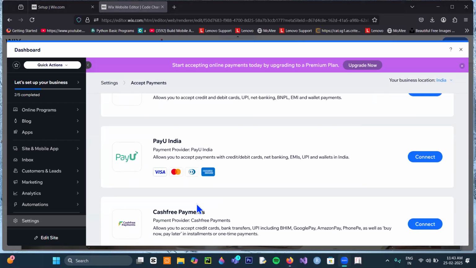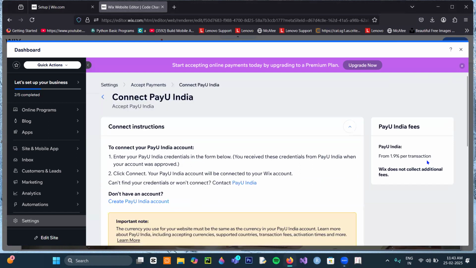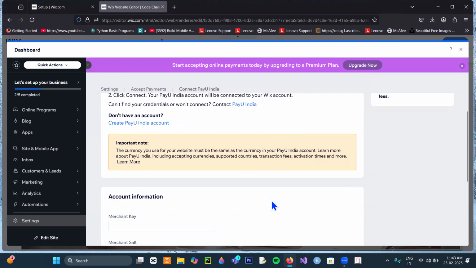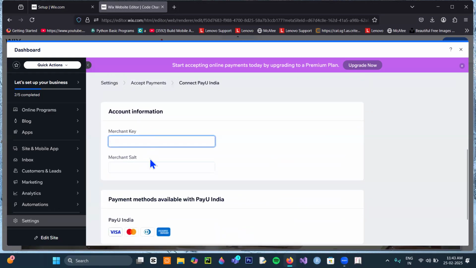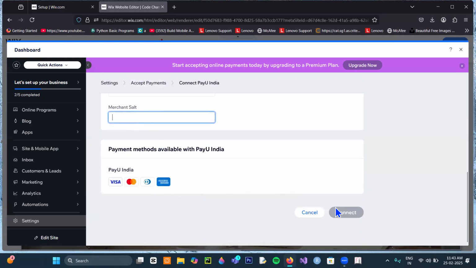PayU India is for Indian payments. So we will click on this Connect option for PayU India. With PayU India, you can get the payment online. Here, you have to attach your merchant key and your salt key. After that, it will be connected.